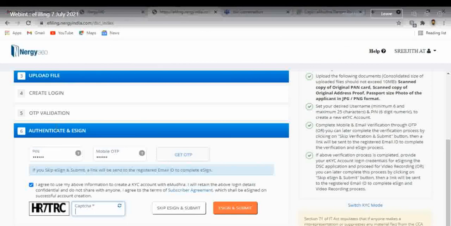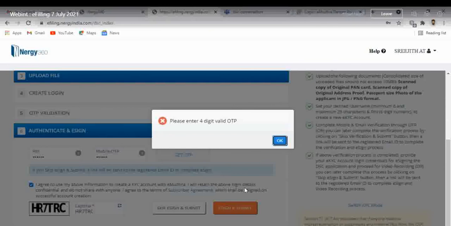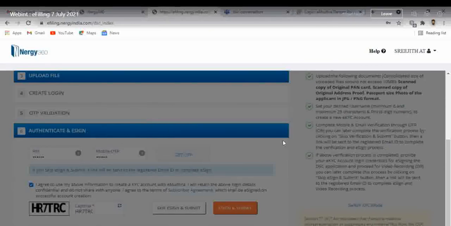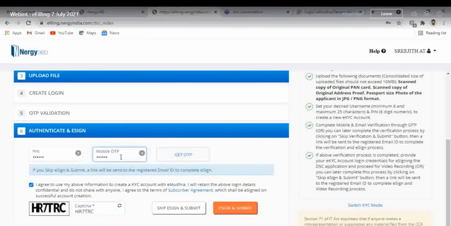The person should tell their name in front of the camera, along with the name and passport, whichever ID proof we upload here, and the Aadhaar number and PAN number need to be recorded. After that, enter the captcha, HR7 and TRC. After that, e-sign, and you have to validate the 4-digit OTP.